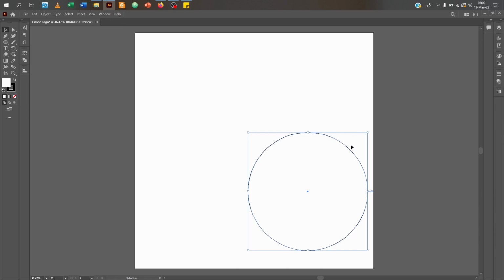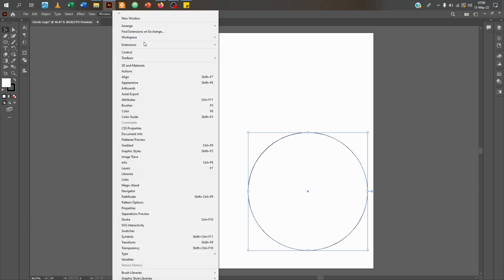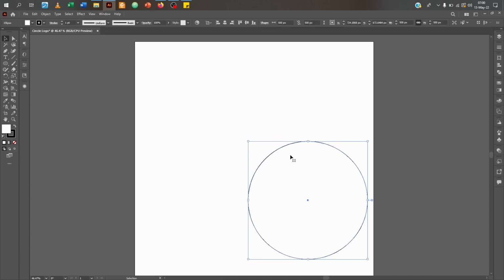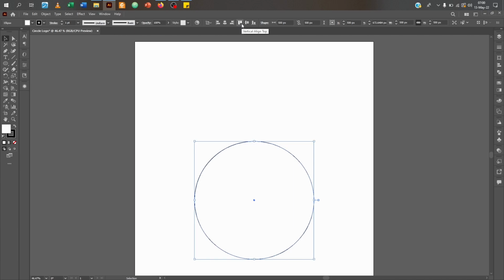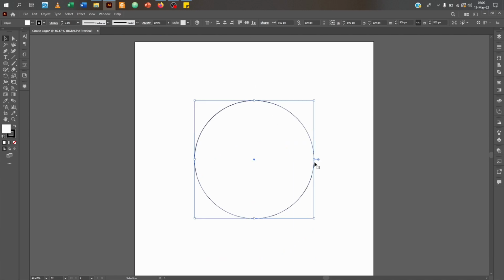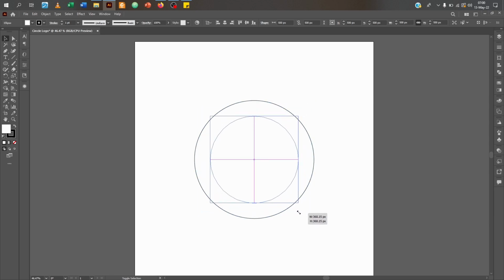But I don't have the align tools. So to get those, what I'm going to do is come to Window. You can either change your workspace. So I'm going to Window, go to Workspace and Essentials Classic. And I'm going to have my Align tab here. So I'm going to use that Align tab to align this to the center, both horizontally and vertically. I'm going to make this a little smaller, right about that.